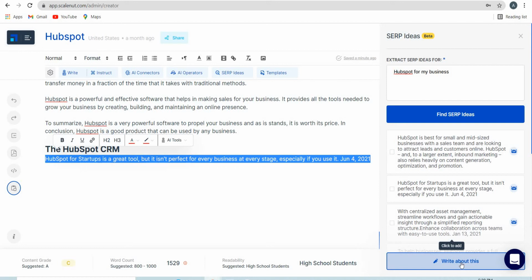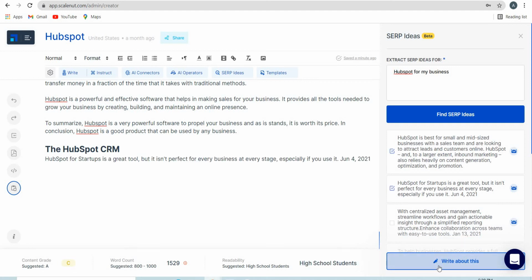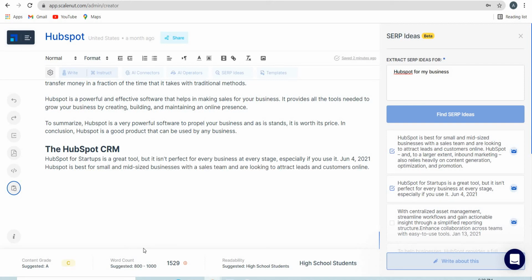And you can also click on write about this. Write a paragraph about SERP. I'm going to click here. So you'll have to select a minimum of 2 ideas. So I'm going to click here, first and second, and write about this. So you can see that the AI is automatically writing based on this information here.